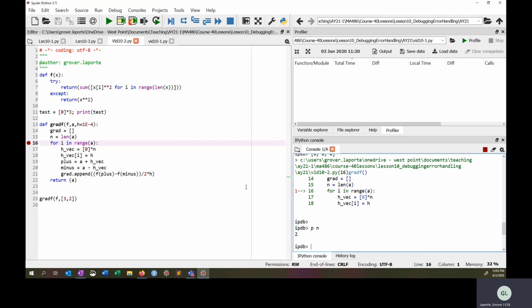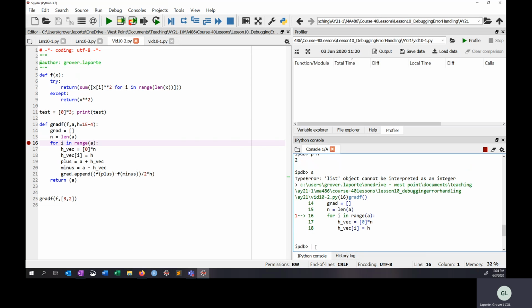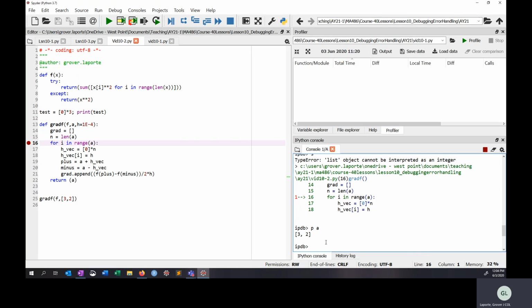What is happening here? Well, this is where the error was. So you can step through this thing, press S, and it will take you through, and that's when it tells you that, hey, this list object cannot be interpreted as an integer. So then you might want to say, what do we mean by that? Print A. What is A? Oh, A is a list.